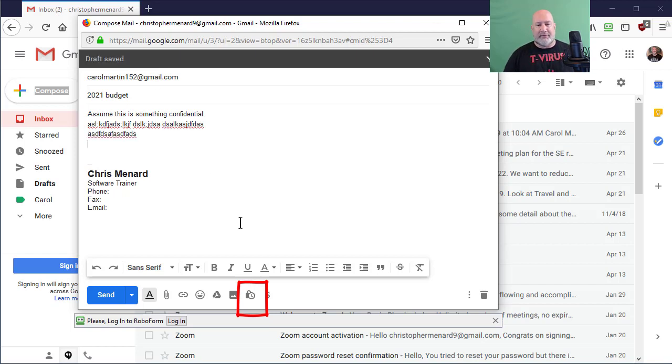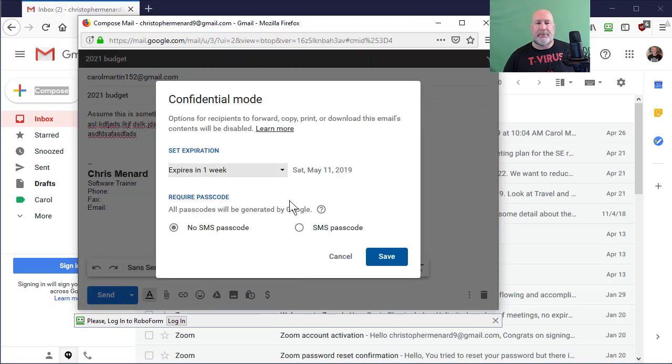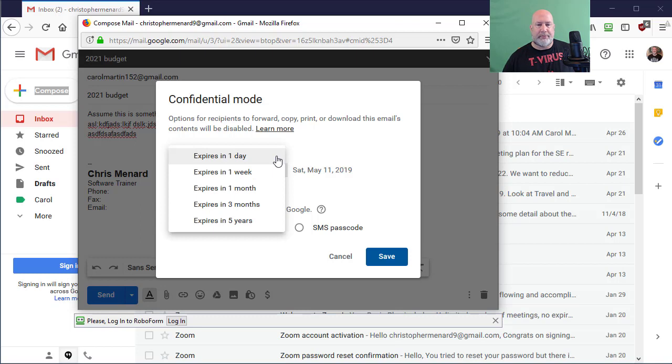To make this a confidential email, I'm going to move to the right of send. There is a lock and a clock. It says turn confidential mode on and off. I'm going to select it. So here are the options for confidential mode. First, you can set an expiration.